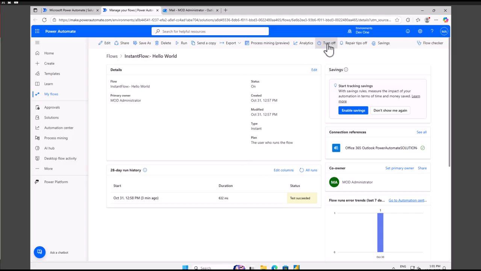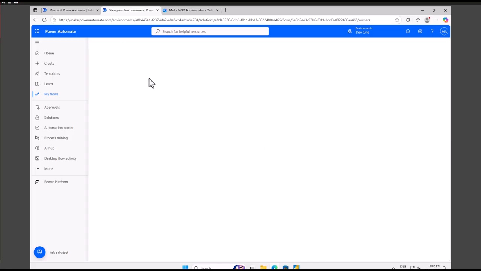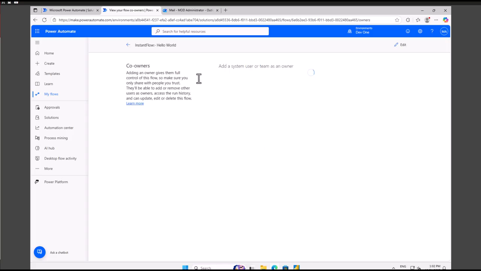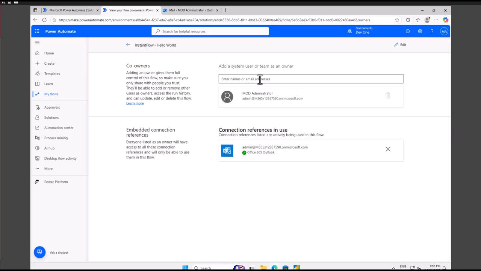You can turn off your flow if you are not using it. So this will not trigger if you turn it off. And if you want to run it, you can run it from here as well. If you want to edit, if you want to go to the designer, click on this button. You can share this flow as well. Let's say if you want to share your flow with your fellow mates, then you can simply put their email address. You can even add multiple addresses here. You can even remove the users later on as well.